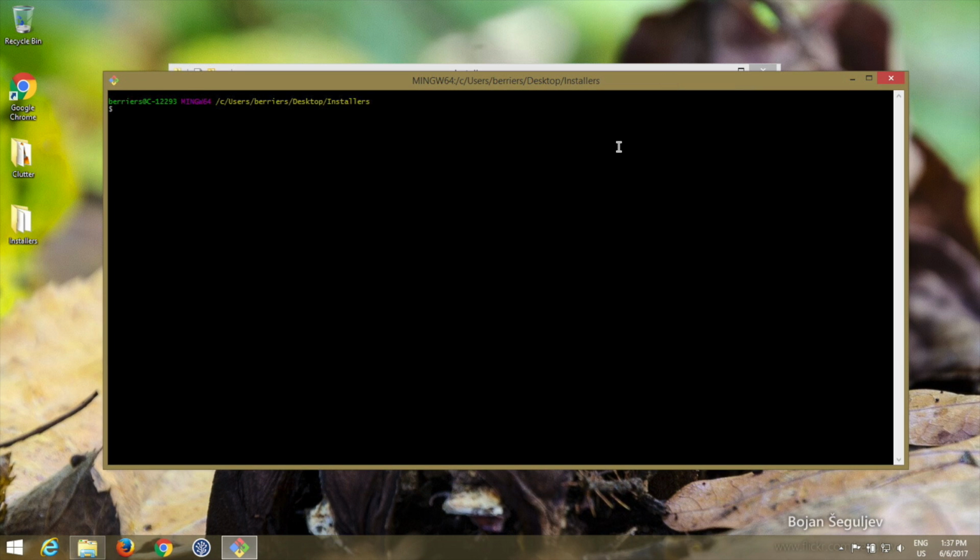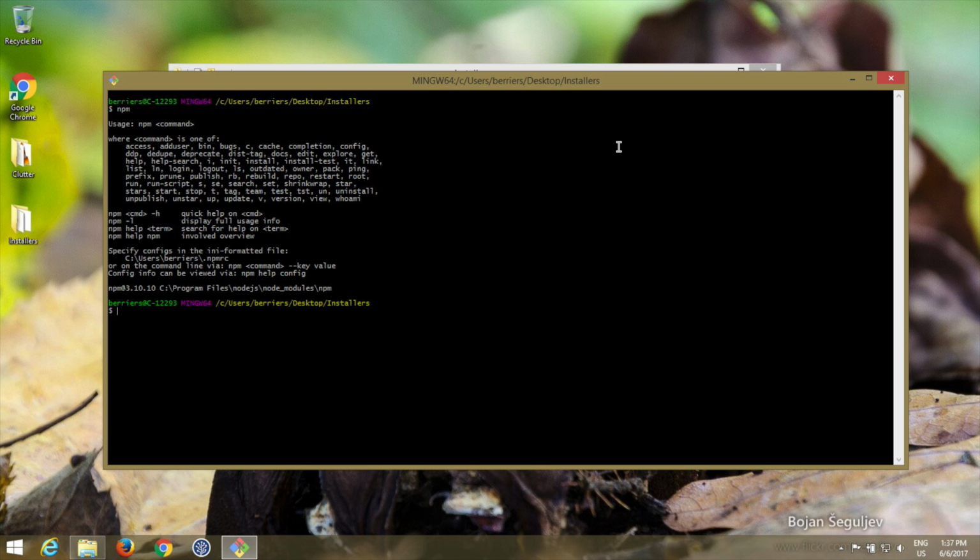All we have to do to make sure it installed correctly is type npm. This is the Node package manager, which automatically gets installed along with Node. And as long as you see output similar to this, you can rest assured that npm is installed and working correctly, as well as Node.